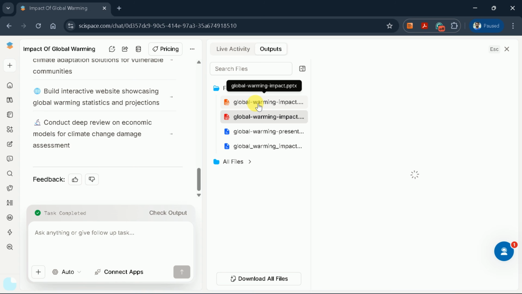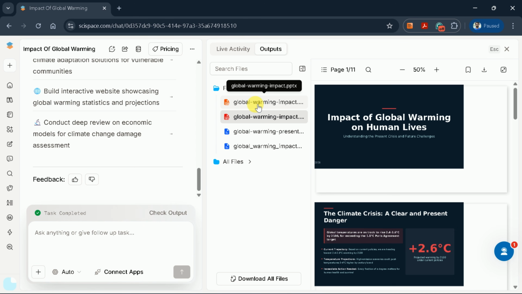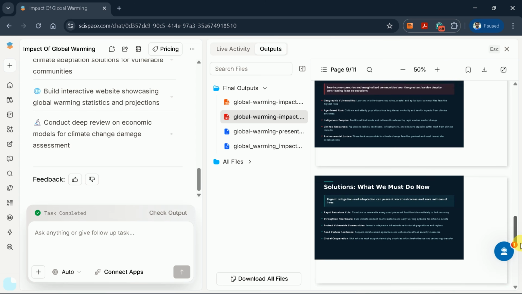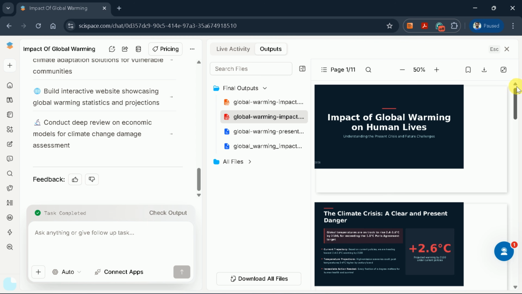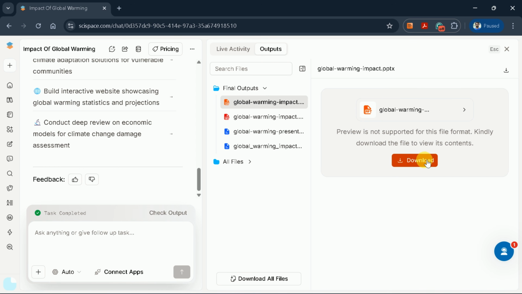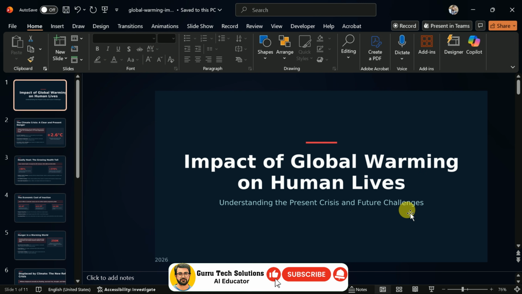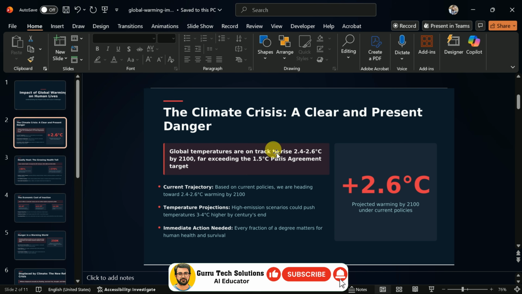The PowerPoint presentation is made available in both PDF format and PPTX format. In PDF format, you can preview each slide individually, while in PPTX format, you can download the fully editable file directly to your device. Once the download is complete, you will find a comprehensive, well-structured PowerPoint presentation created by SciSpace.